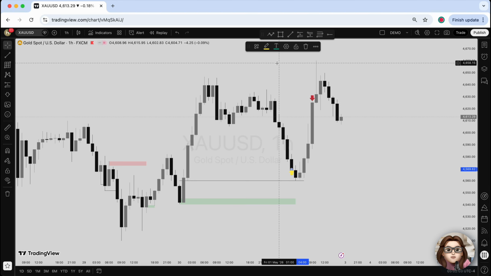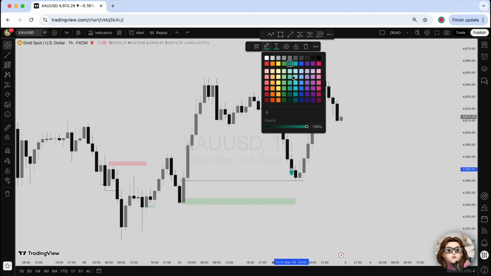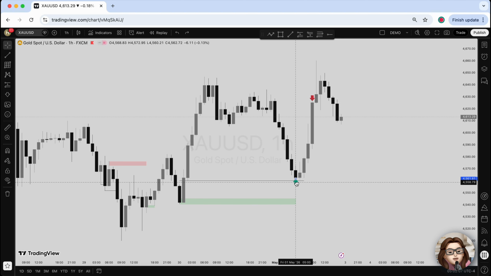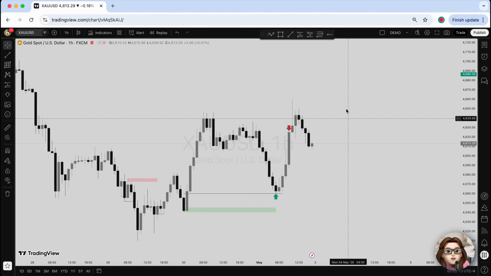Take a moment to experiment and use arrows to highlight important moments on your chart. That's it. You've successfully learned how to use arrow tools in TradingView.